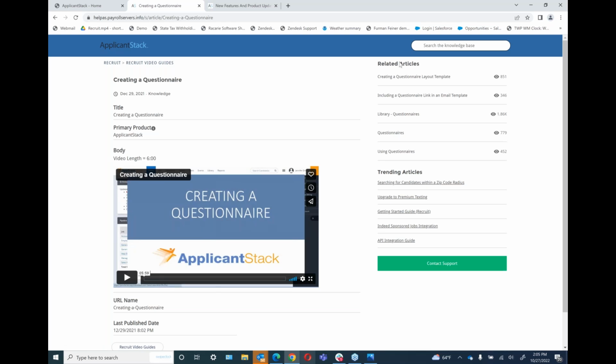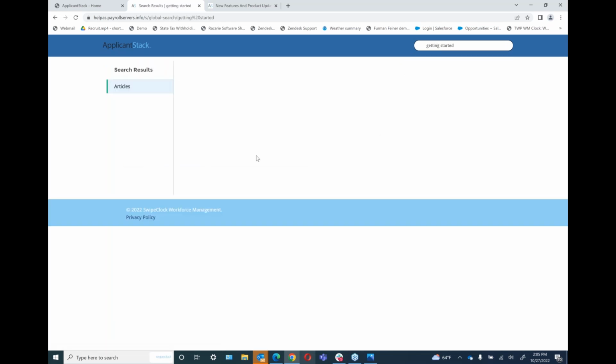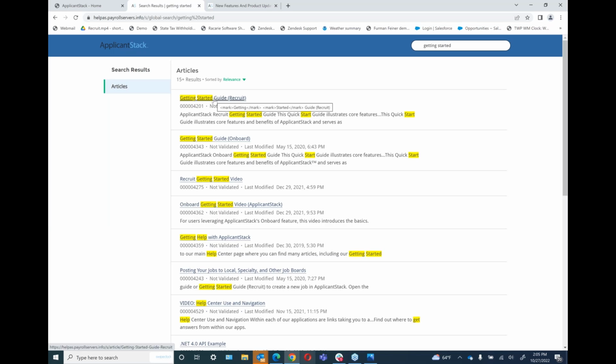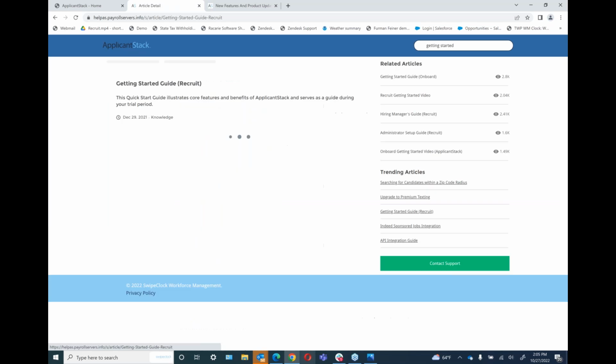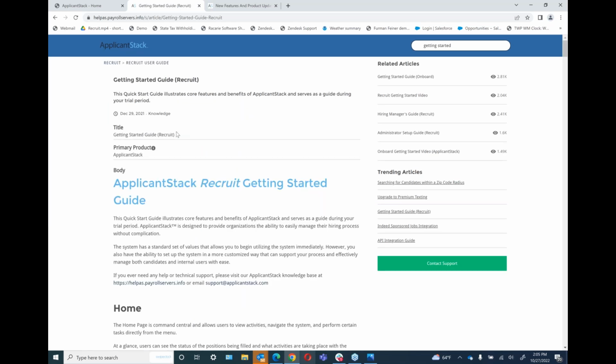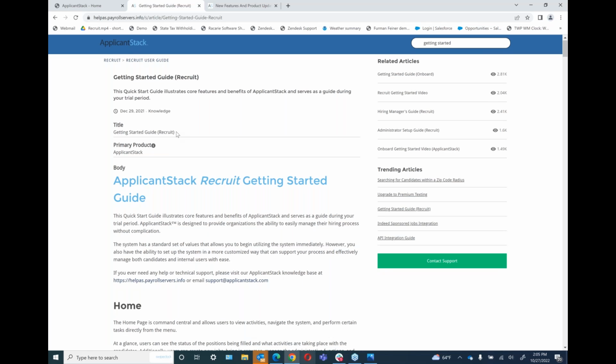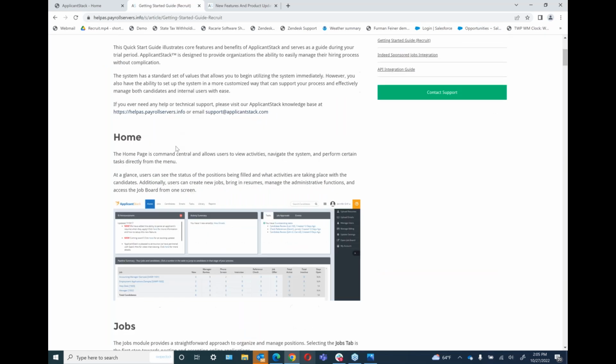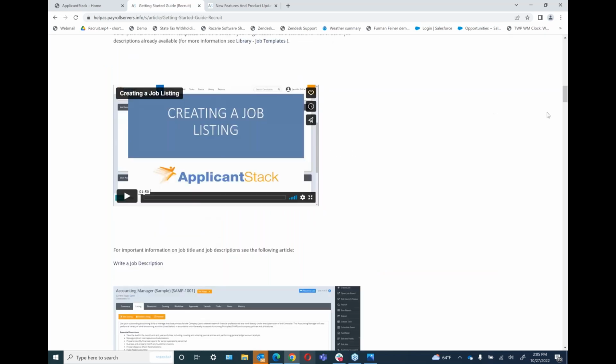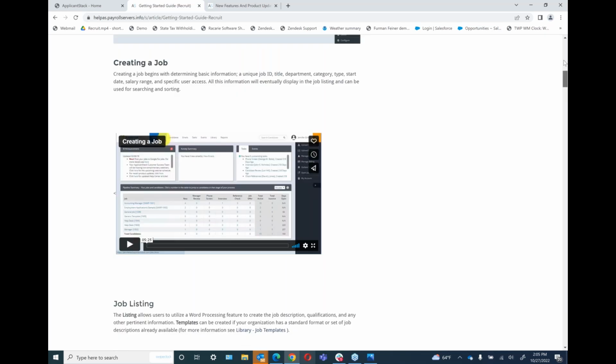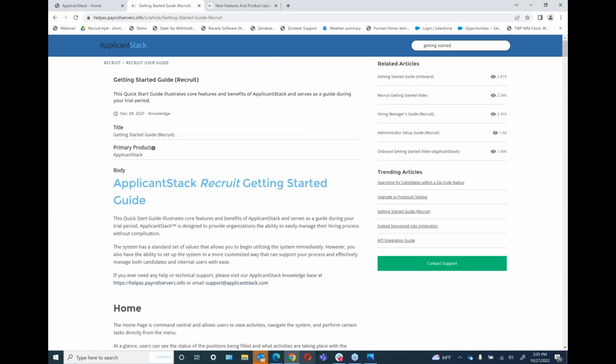We also have getting started guides available for you. That's going to be maybe a little bit more in depth. It's going to be a little bit longer, have some screenshots for you. Here is our Recruit Getting Started guide. Okay, so that's going to walk you through getting started with ApplicantStack. So anytime you have a question, how do I do this? You can easily come into the Help Center and search, and more than likely we'll have something available for you to help you out with that.